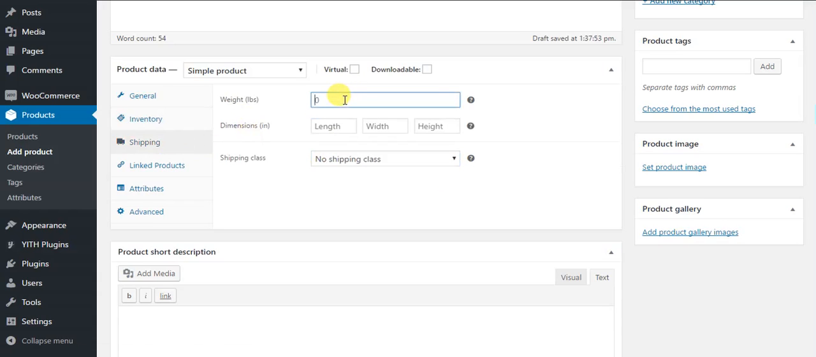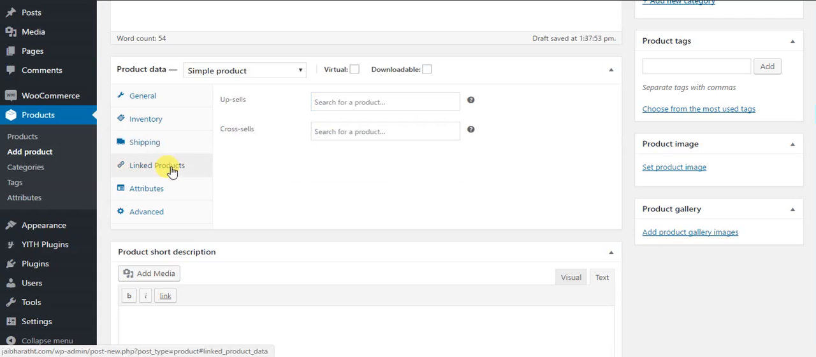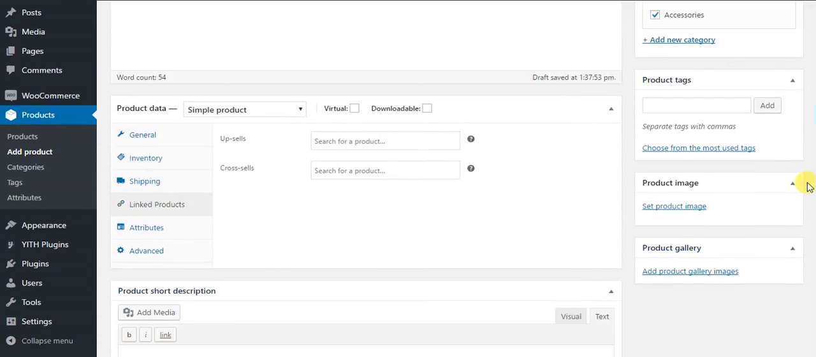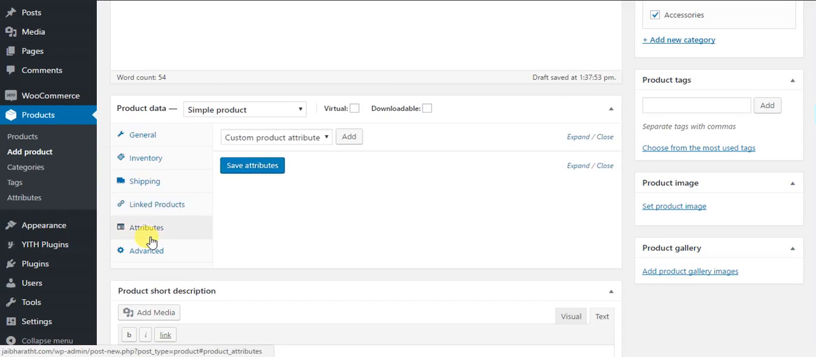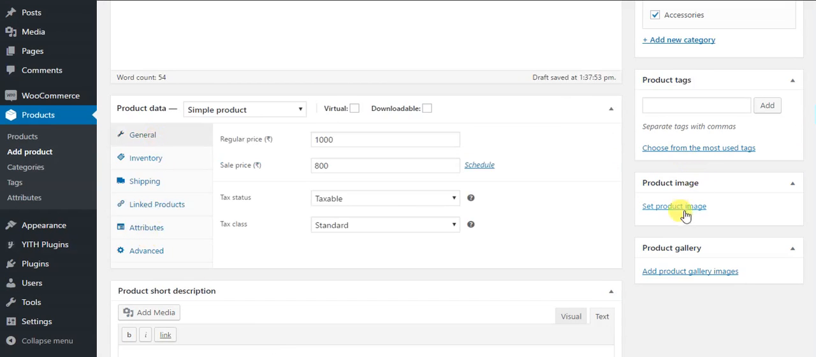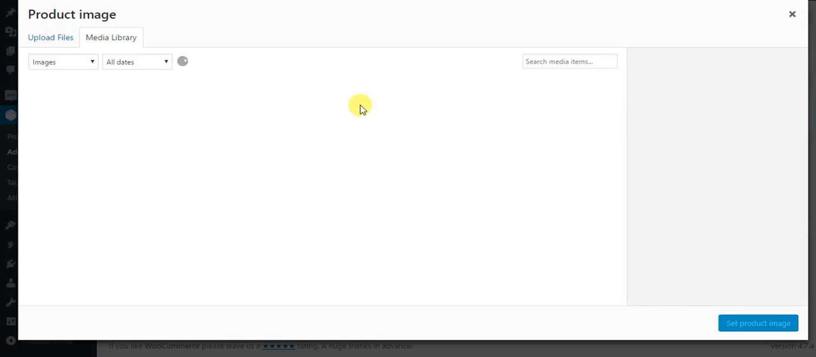You can enter shipping, weight, dimensions, all these things. If you have any shipping class, you can add it. If you have linked products, let's take this is sunglasses, and if you have sun pouches, if you have a product already, you can just type that product name from your website and add it here. And yes, you have to set your product image.